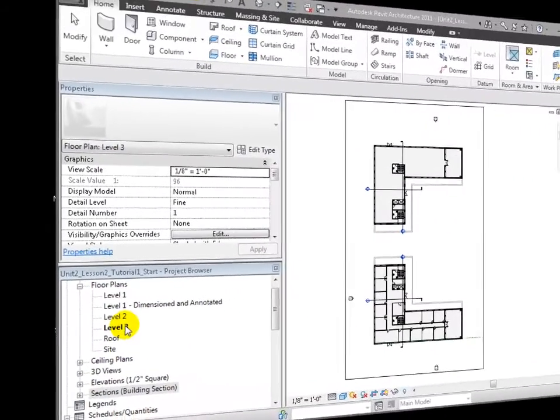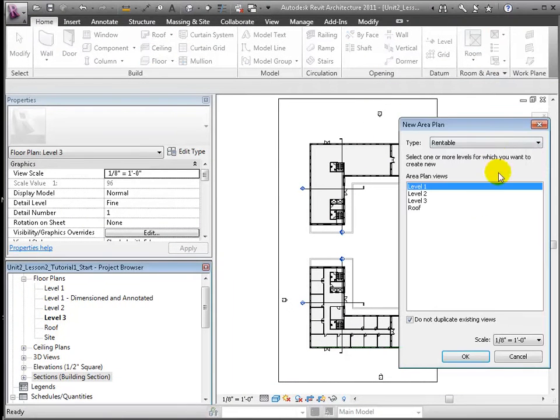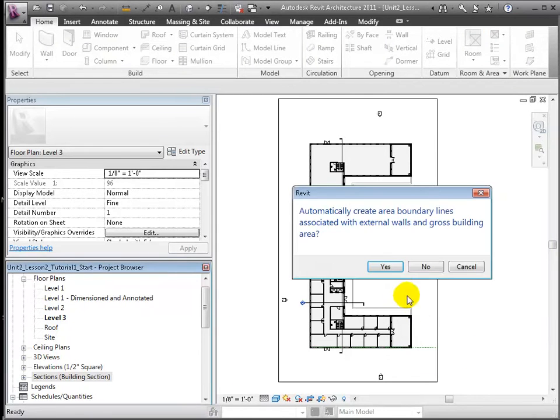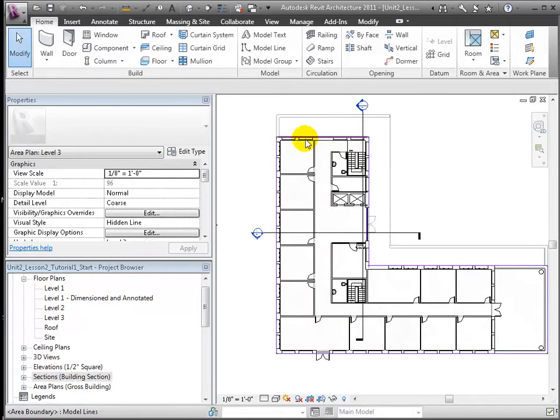To start a gross building area plan, choose the Area Plan tool from the Home tab. We'll designate a gross building area type. Choose the level whose plan we are creating. Revit automatically used the exterior walls as the initial starting area boundaries.